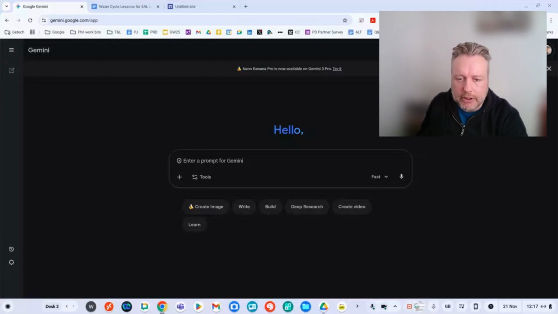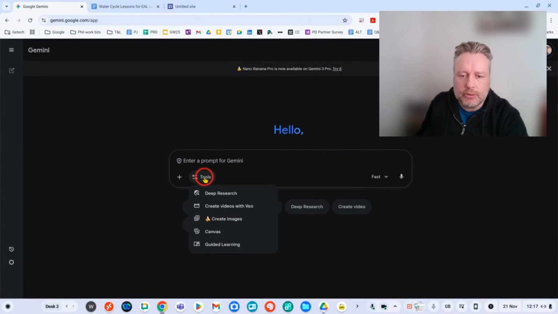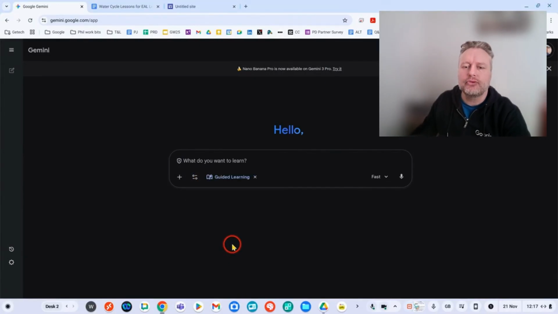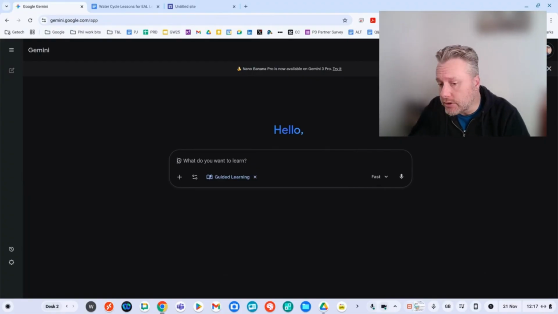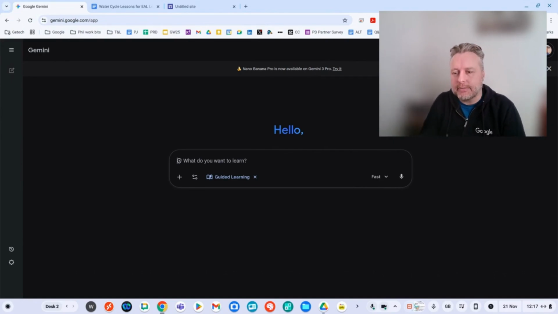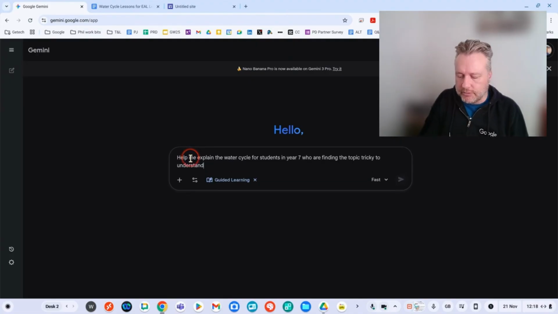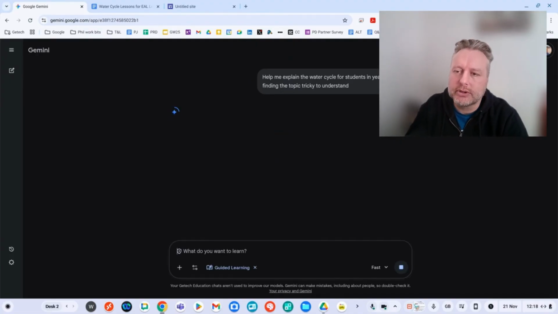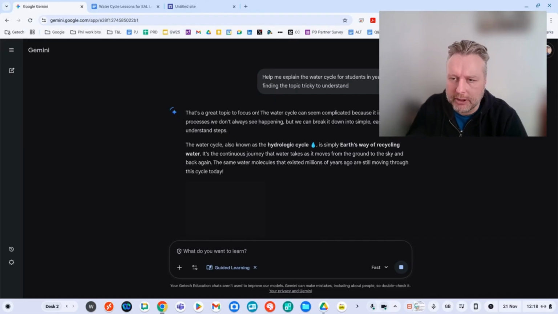Okay, another tool that we can use within tools is our guided learning. Now, this is a really, really useful tool if students are working independently, or we want to produce some revision materials. So if you've got students taking exams, they can use this independently to help them learn, but we can also use this to assess how we are getting on. So right, let me grab another prompt just for some speed. Help me explain the water cycle for year sevens who are finding the topic tricky to understand.